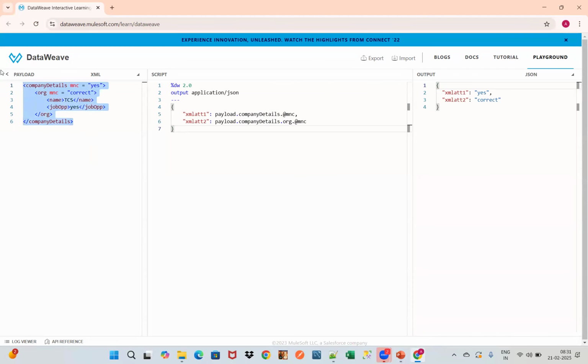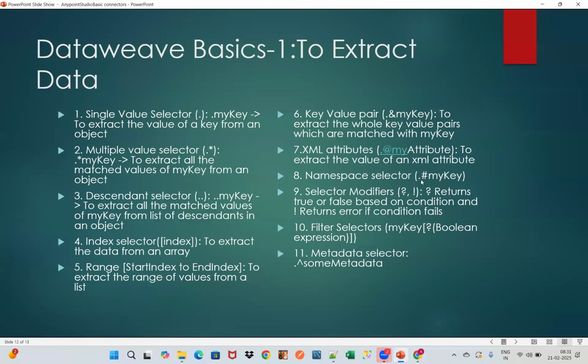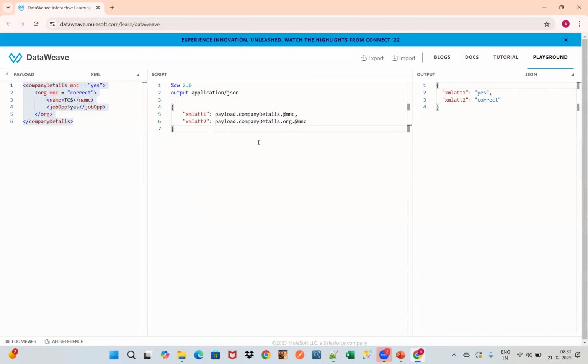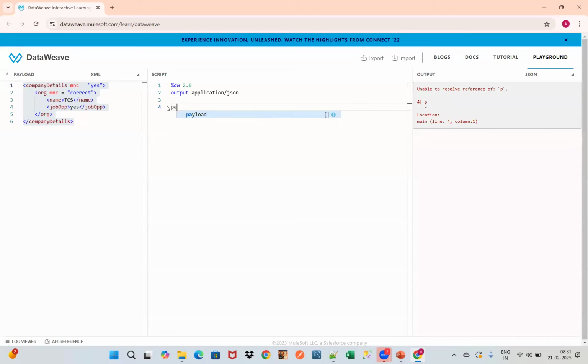Here, the XML data type is there. So we make use of the XML attributes to pluck out the attributes that are associated with XML elements. In the same way, for namespace selector, we will be using the XML data type only. Okay. So before going for namespace selector, we should know what a namespace is.